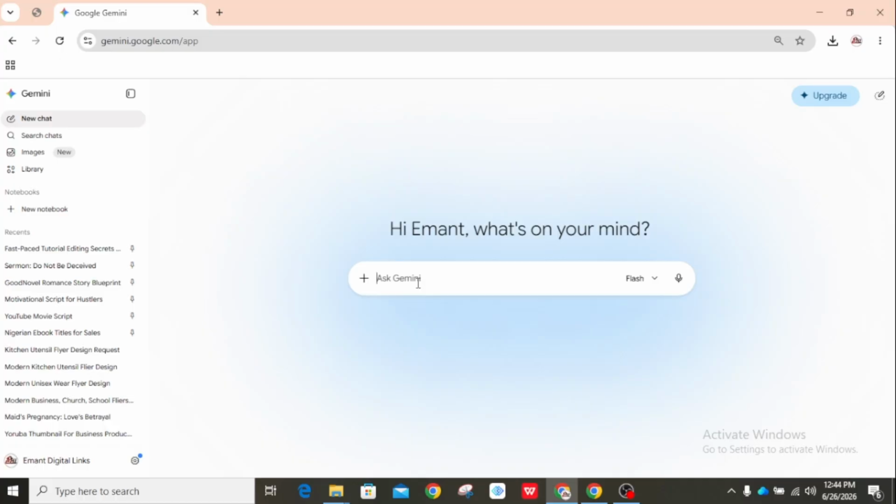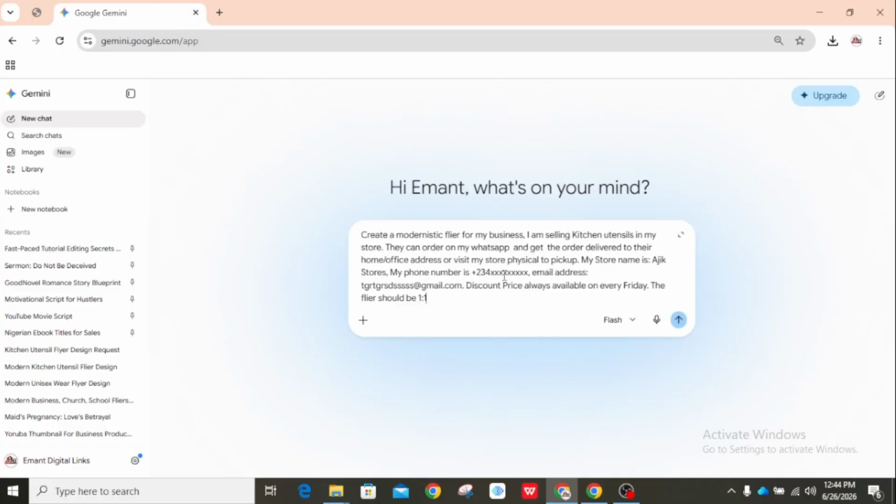Let's get down to my screen. These are the prompts I want to use. If you need these prompts, I will leave them in the description below, so you can copy them and use them to train yourself or test it out, so that when you know how to do it, you can conveniently edit or create your own.